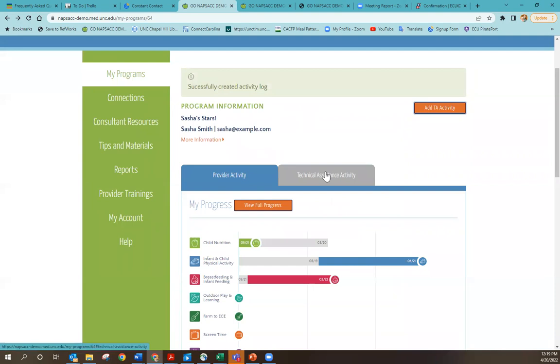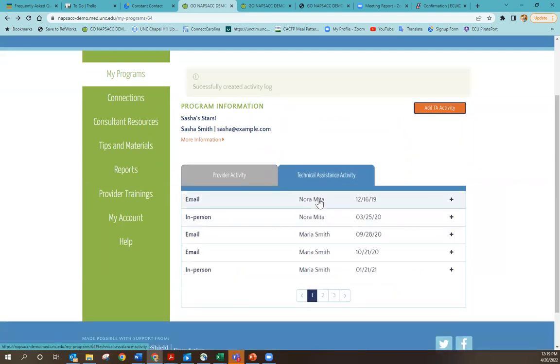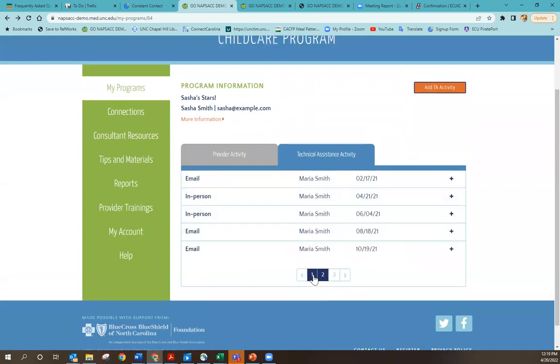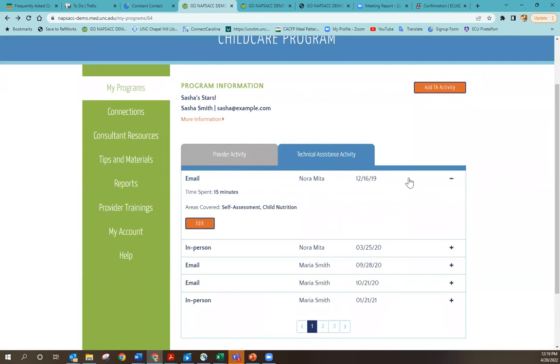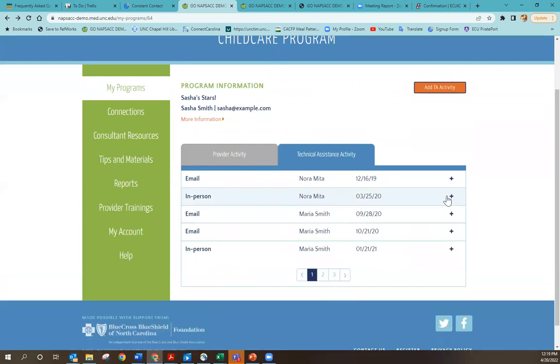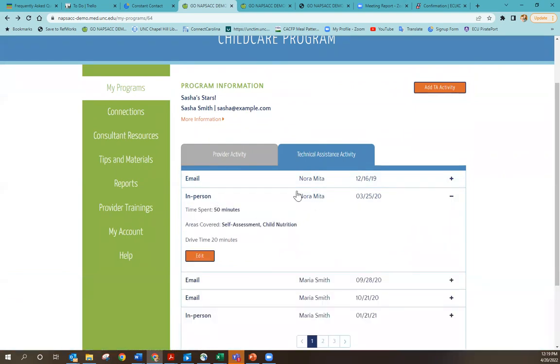Now that I've saved that, when I go to technical assistance activity, all of my records of TA are right here. And you can pull a report of this as well. If I click on the plus sign, you expand to see what it was about. So in this one, you can see that Nora, another consultant working with this program, spent 50 minutes in person helping with self-assessments in child nutrition, and they made a note that their drive time was 20 minutes.